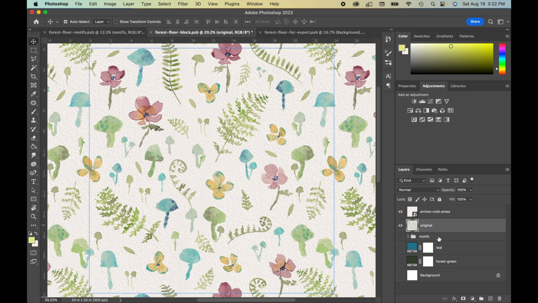So I touched on this in a previous video, but in case you missed that, one of the easiest ways that we can actually recolor in Photoshop doesn't involve any of these motifs at all, but just involves changing the background color. And so we pulled these up in a separate video.